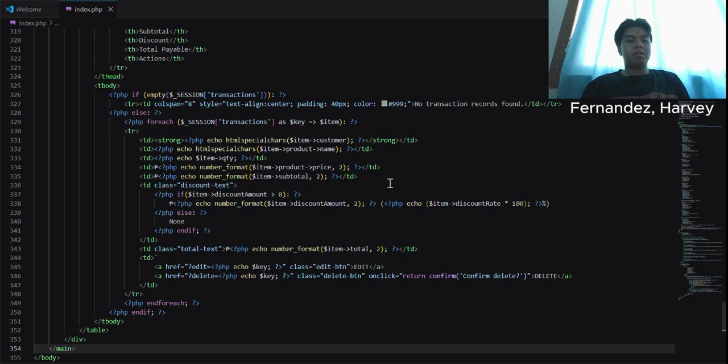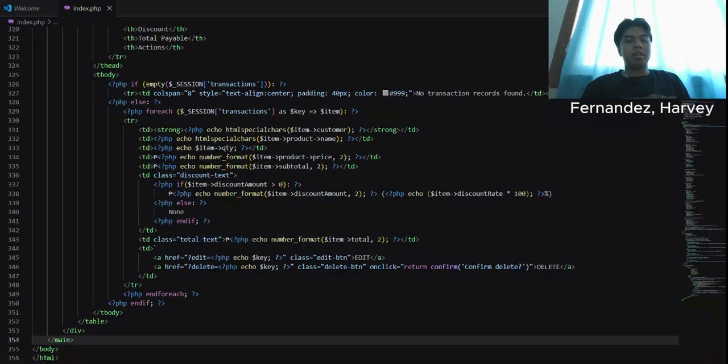The total payable column shows the final amount due after any discounts have been applied. Finally, each row includes an action column with two links: an edit button that redirects to the same page with an edit query parameter carrying the transaction index, and a delete button that passes a delete parameter. The delete button also triggers a JavaScript confirmation dialog to prevent accidental deletions.